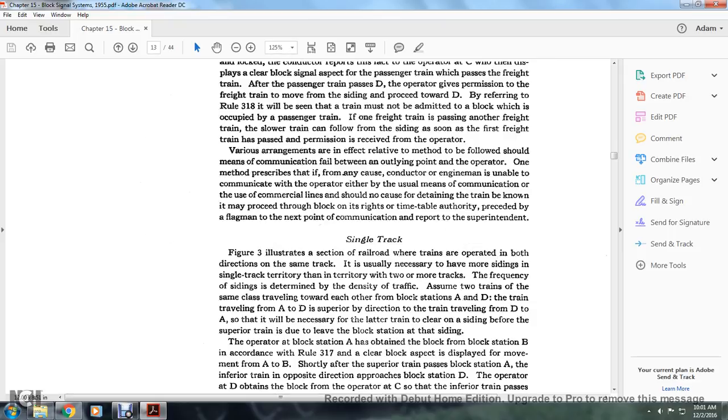Alright, they cut off this stuff, so it's really hard to read. But we'll start after the passenger train to D. We'll start at the next paragraph.